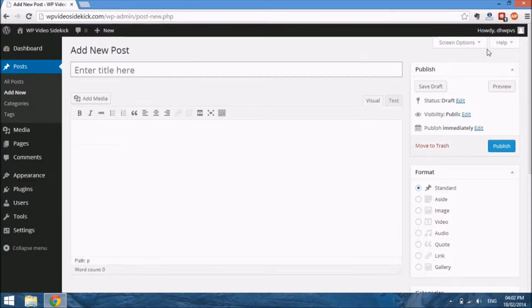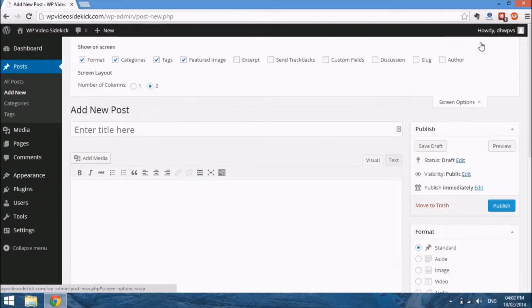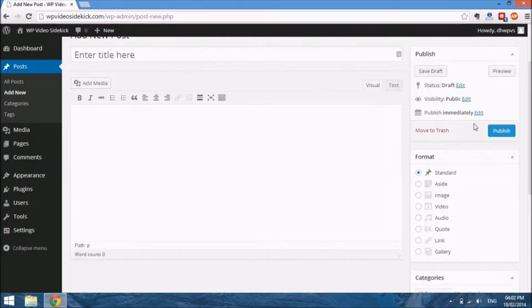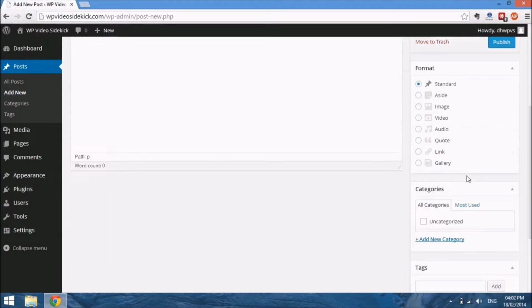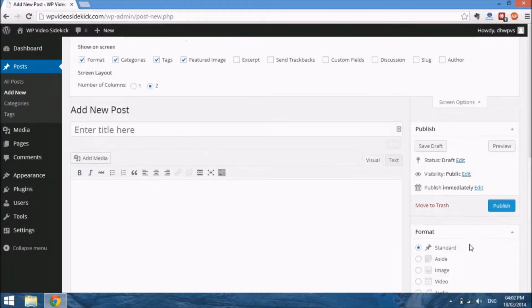Before we actually create the post, there are a few things on this page I want you to become familiar with. The first thing, at the very top in the right hand corner, is the Screen Options. This allows you to customize what options appear on this screen. You will see that a couple of boxes are already ticked: formats, categories, tags, featured image. If you look at the right hand side here, you will see format, categories, and tags. So if you wanted to remove those options, you would just untick the boxes.